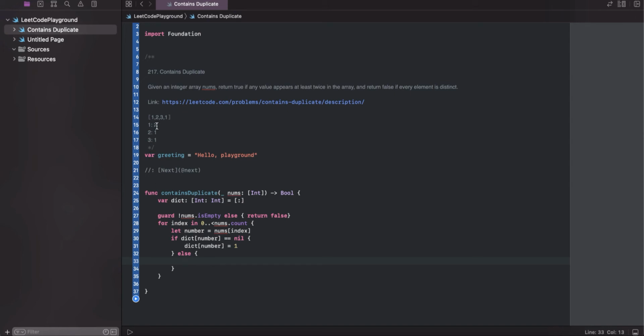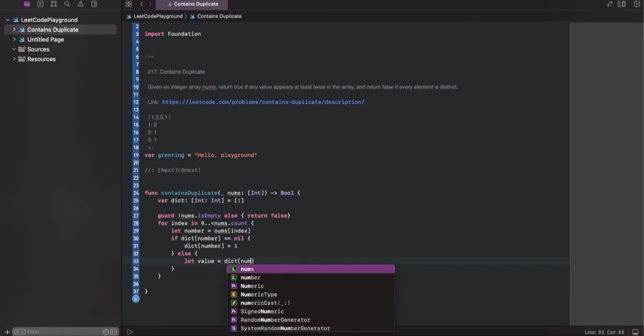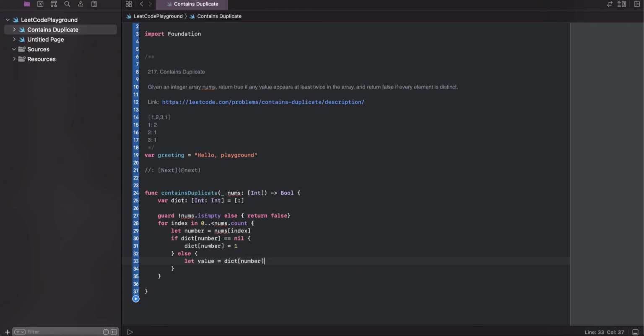First, we will need to access the value by let value equal the dictionary of number. Then we will increment it. Actually this will be var, because we're going to increment it by 1, so value plus equals 1. After that we will assign the value to the dictionary.